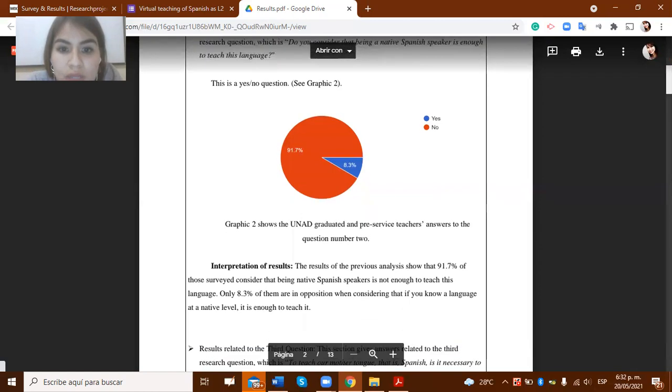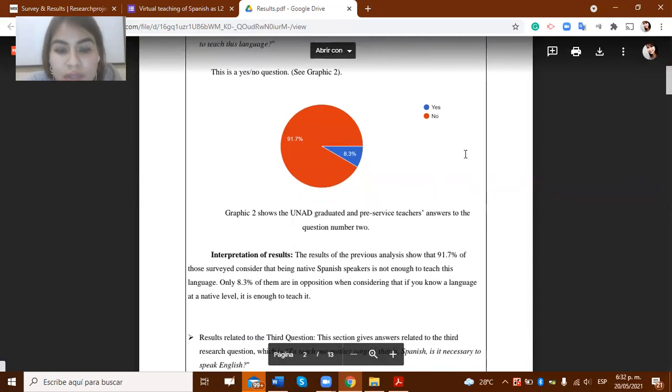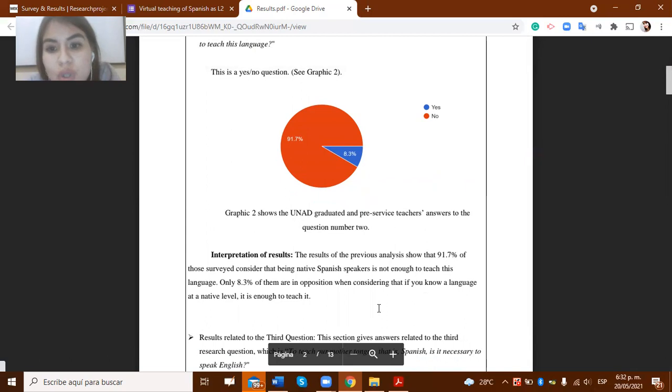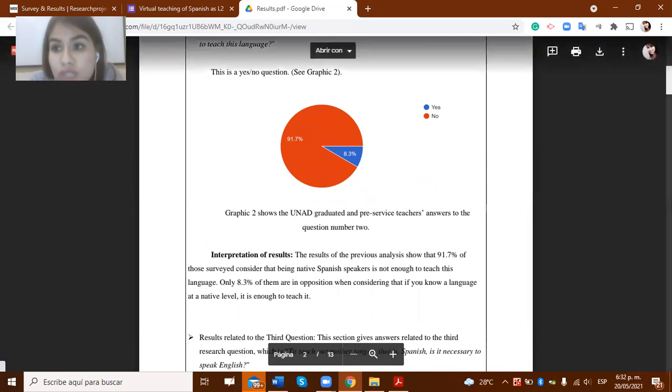Here you can see the answer to the second question. This graphic shows us that 91.7% of the surveyed people consider that being a native Spanish speaker is not enough to teach this language. Only 8.3% of them consider that if you know a language at a native level, it is enough to teach it.